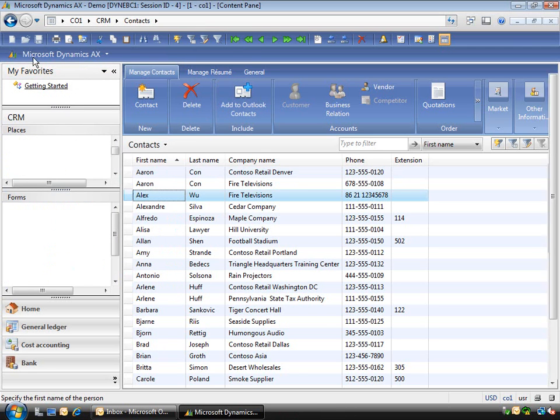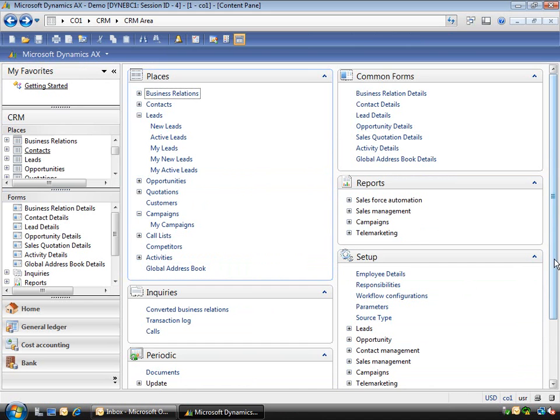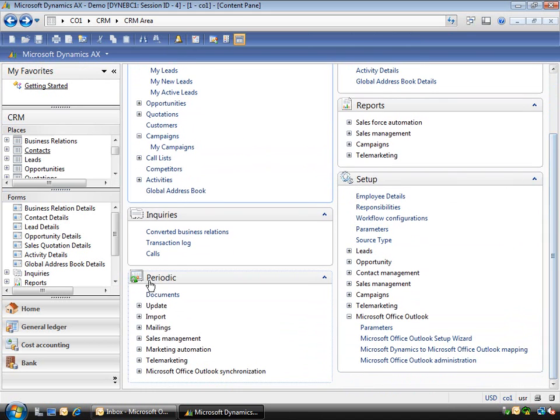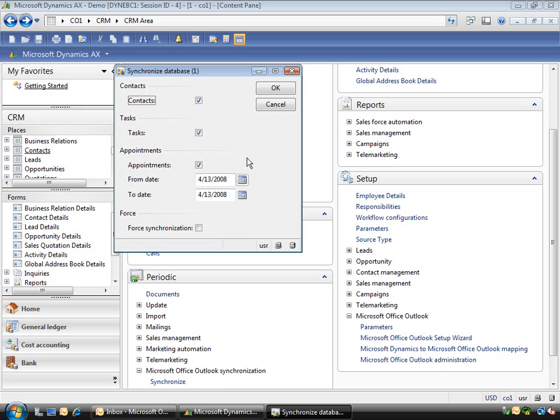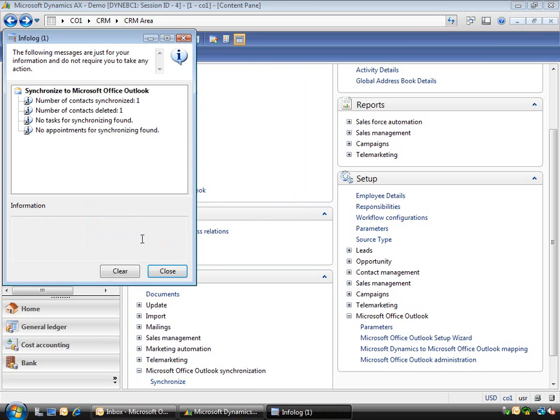Now if I go back to my CRM main menu, down in the periodic activities you've got the Outlook synchronization. You can either run this manually by clicking the synchronization, or log out of Dynamics AX and then log back in and it'll synchronize. I'm just going to run it manually. If I click OK here, you'll see that it synchronizes my contacts and task items, and the details have been synchronized here.